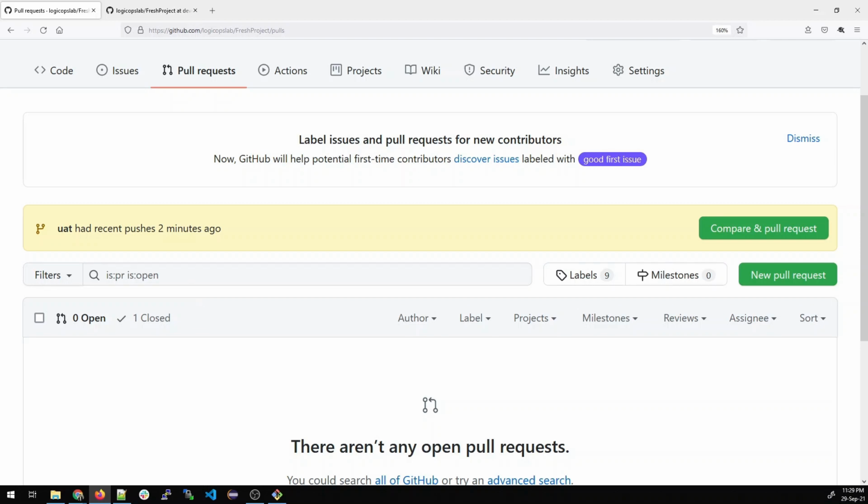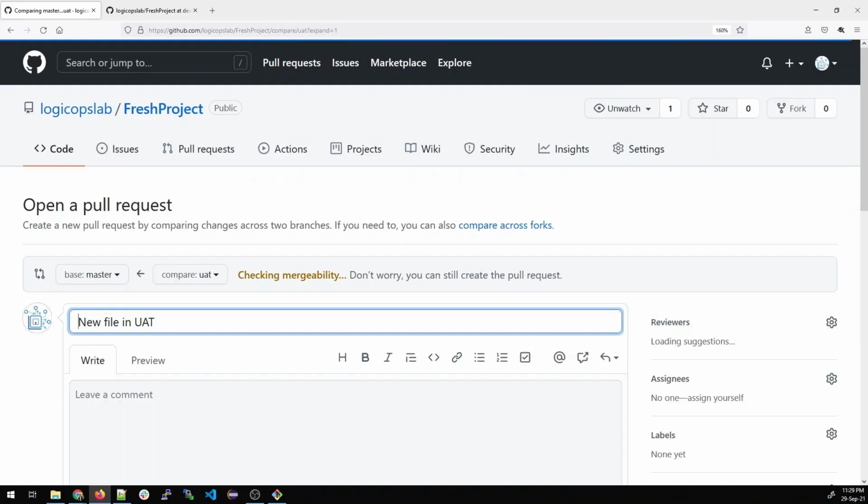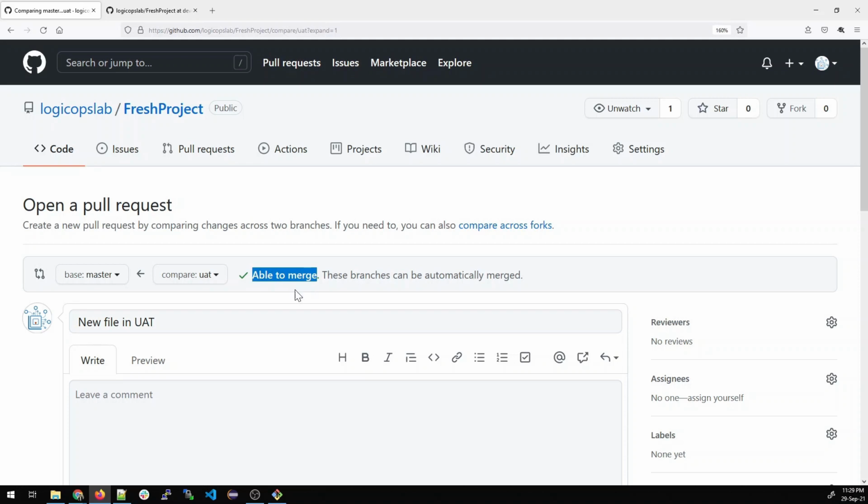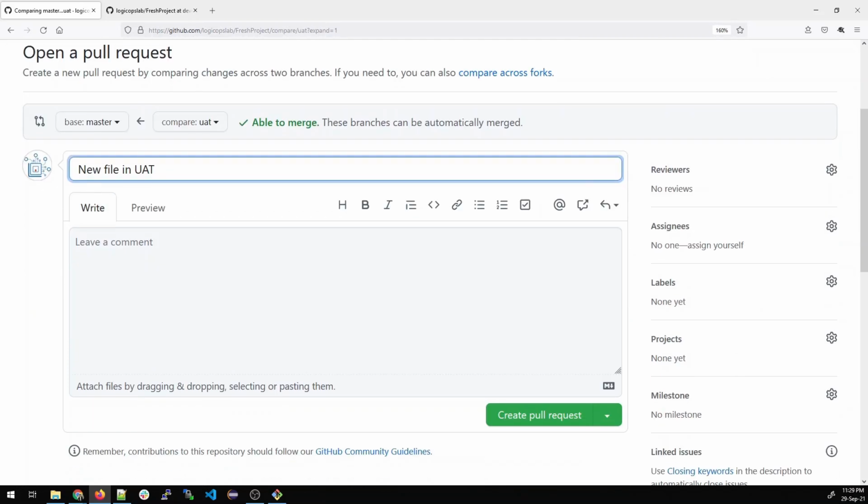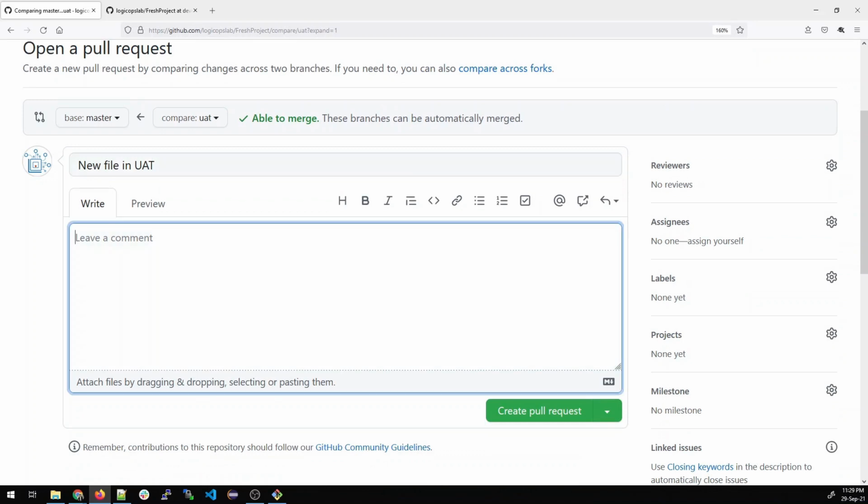Now what we'll do is compare and pull request. Click on that. The base is master and we are comparing with UAT. It's saying able to merge, that these branches can be automatically merged. So you can give anything over here or leave a comment. The code looks good. Looks good. Kindly approve.